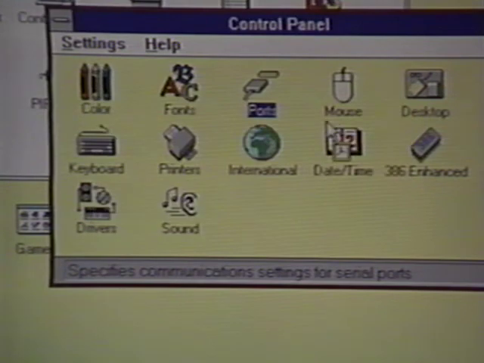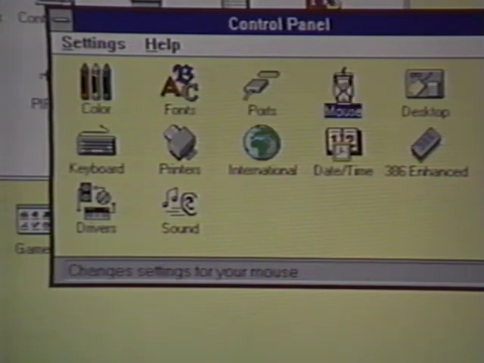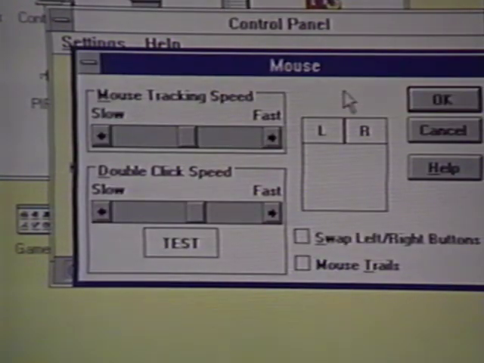Next, we have the mouse setting. The mouse settings let us set the speed that our mouse travels across the screen. These settings are a matter of personal preference. You can set these at a comfortable level for you. We can also set the double-click speed. This is the amount of time you have to produce 2 clicks and have Windows recognize these as double clicks.